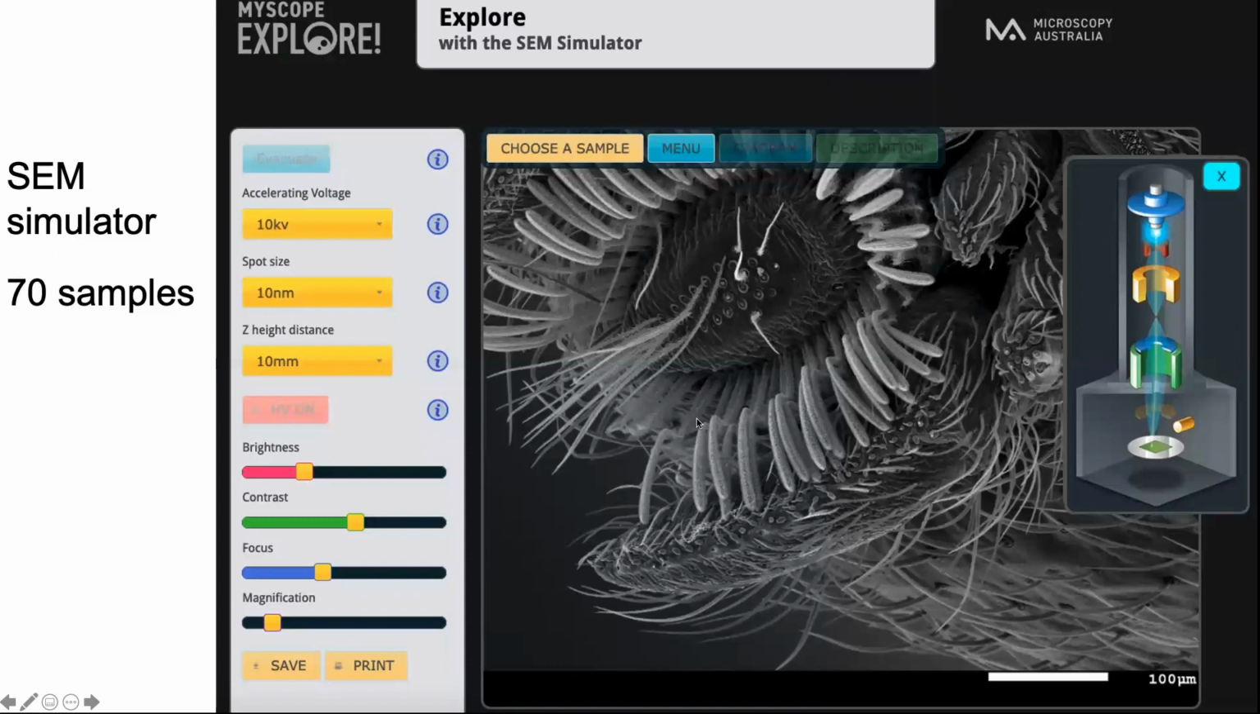This, for instance, is the SEM simulator for the kids, which basically has the same controls apart from astigmatism. I thought that was maybe a step too far for the younger ones. So we've just got these controls, and there are 70 different samples where they can do some great discovery-based learning. So that's a bit of an aside, but it might be something you'd like to pass on to your kids' teachers, or if you're doing a lot of teaching with your kids at home yourselves, that's a nice one to help understand what you're doing.